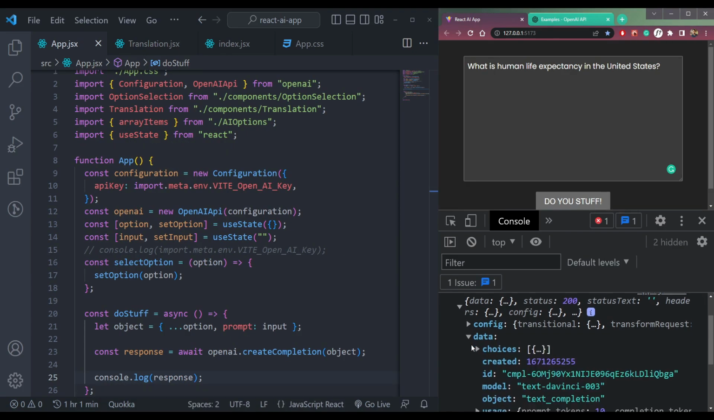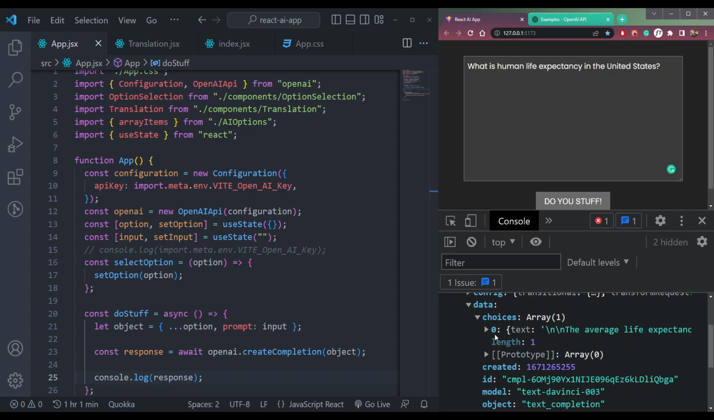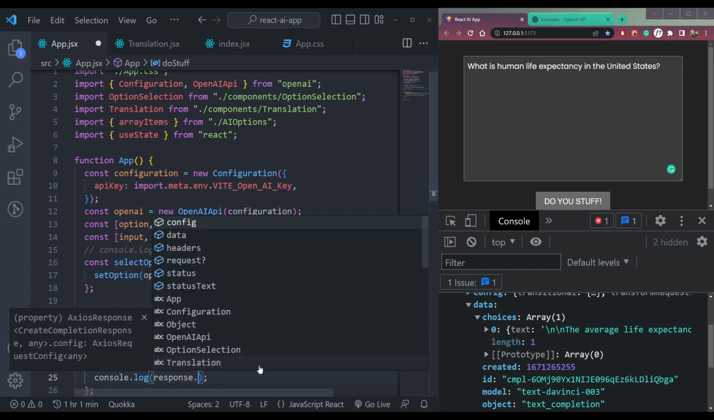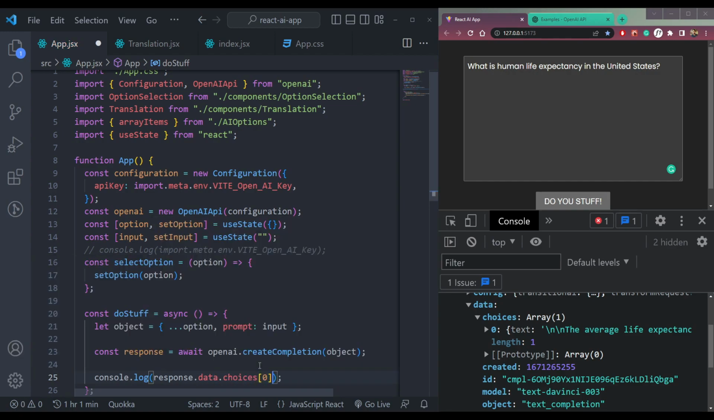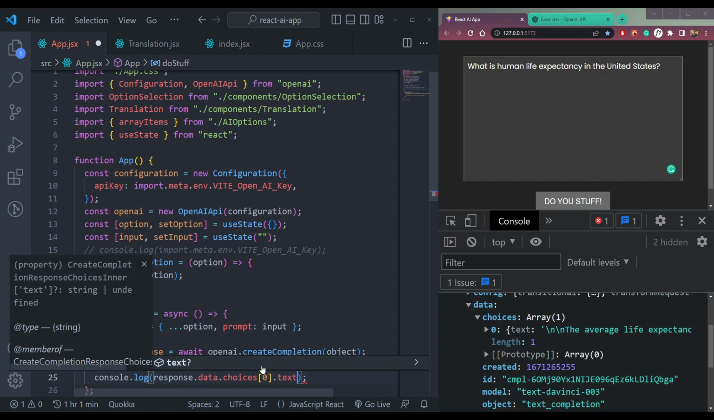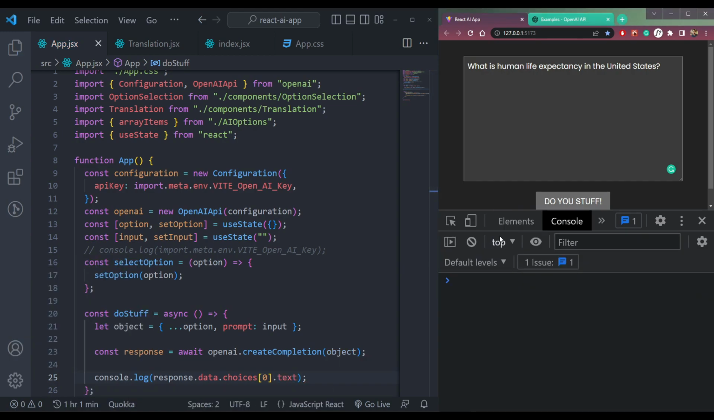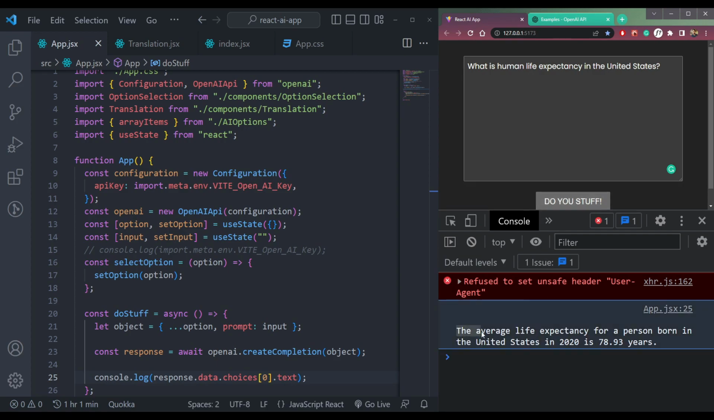If you open data, we will see the choices. In the choices, we will have the text. So let me just do response.data.choices, 0th index, .text. Now we will get the entire text only, not some other thing. So try again and you will get this.